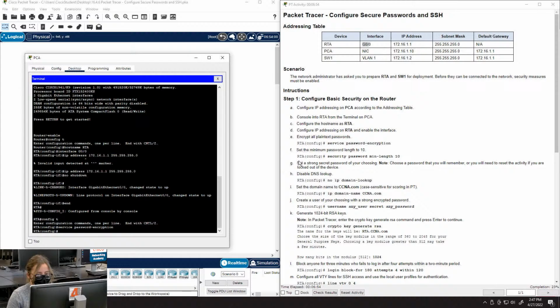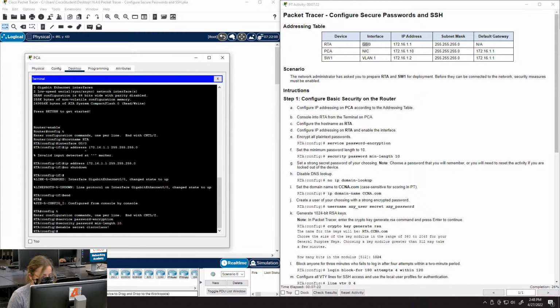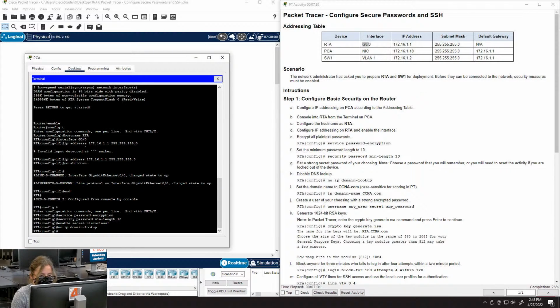Then we'll set a minimum password length, so when someone sets a password, they have to have a minimum of 10 characters. And we have to set a secret password that's strong enough that we will remember for privilege exec. So it'll be enable secret Cisco class exclamation point. Then we'll disable DNS lookup. After that, we'll set the domain name, which will be CCNA.com.